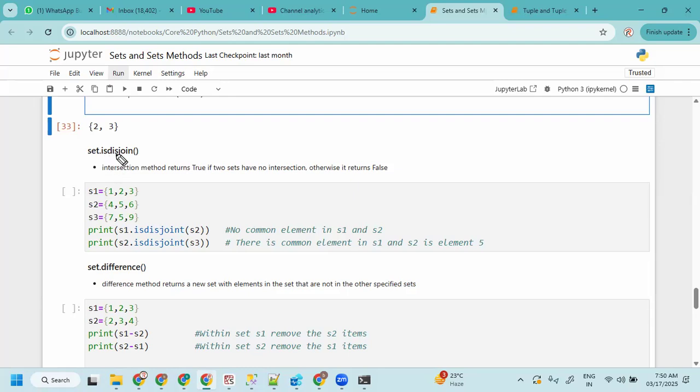Then isdisjoint, set.isdisjoint. The method returns True if the two sets have no intersection, otherwise it returns False. So it is checking whether there is an intersection or not. I'm having set 1 with 1, 2, 3, then set 2 and set 3, three sets. I'm just trying to see if there are common elements or not. If there is a common element, then it is going to say true.